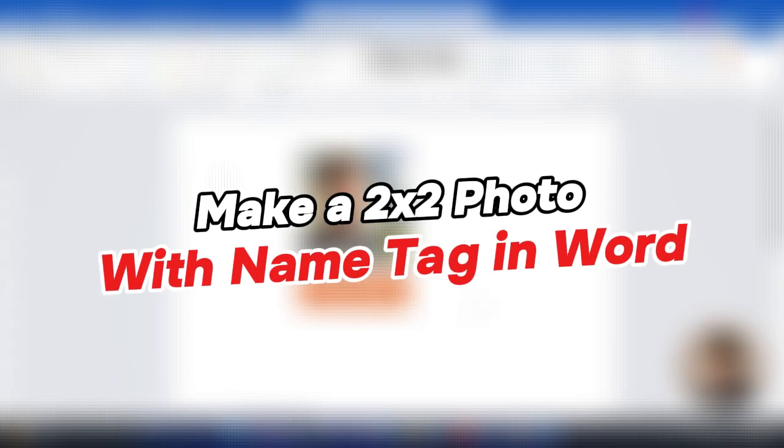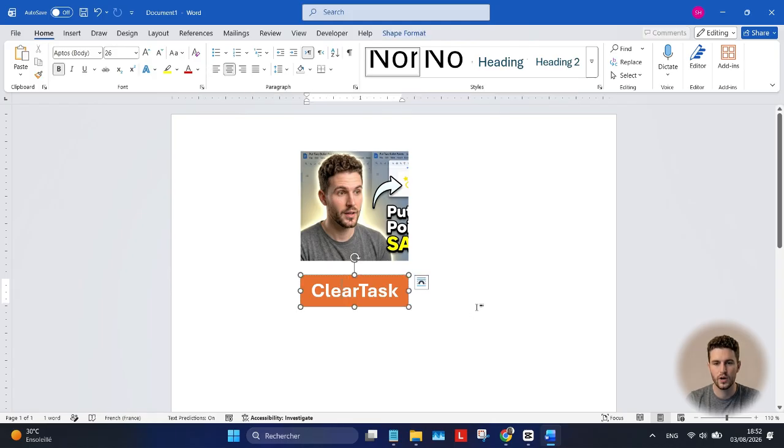Welcome to ClearTask. Today, I'll show you the fastest and most accurate way to create a 2x2-inch photo with a name tag right inside Microsoft Word.